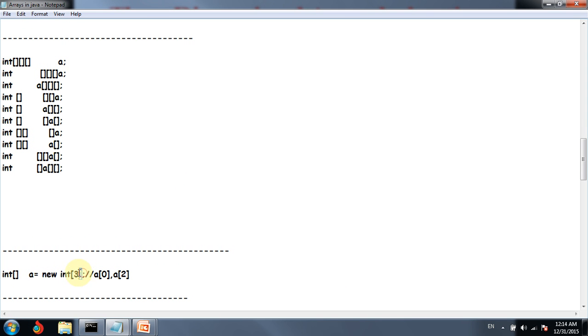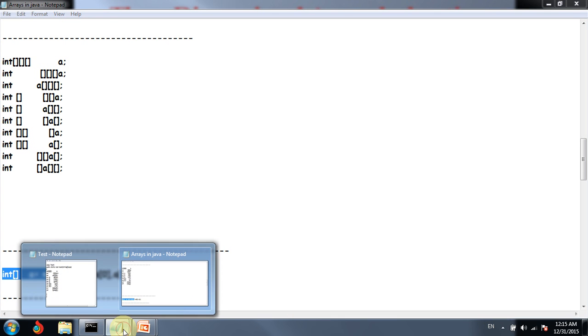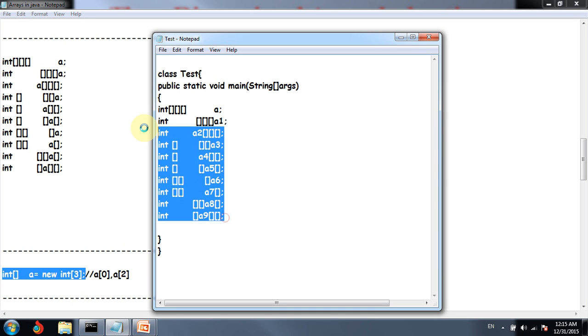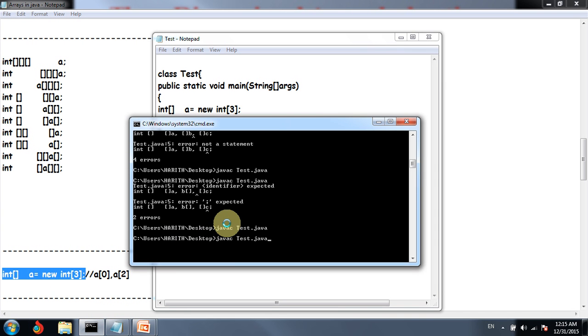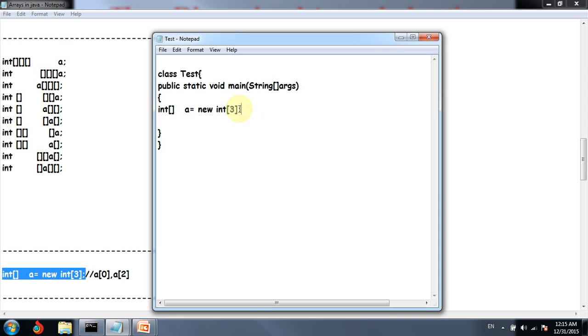And then we close this bracket, and then we put a semicolon. So in this way we have declared an array A, whose size is 3. We have created an array of type int whose size is 3. So let me compile this one and see that this is indeed a valid declaration. When I compile this one, I find no error. Perfectly alright. So this is the way to create an array.